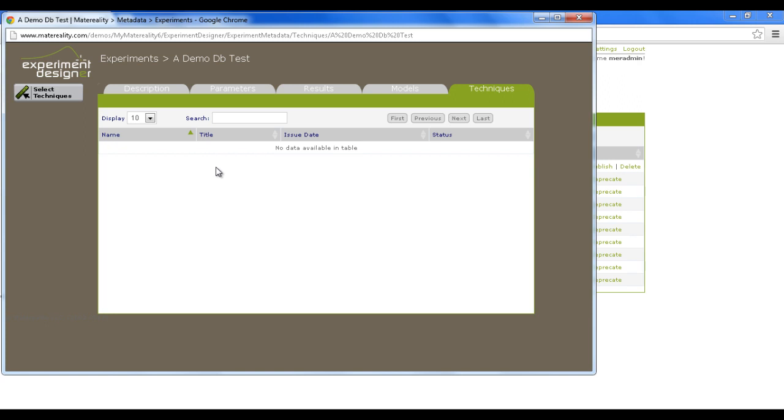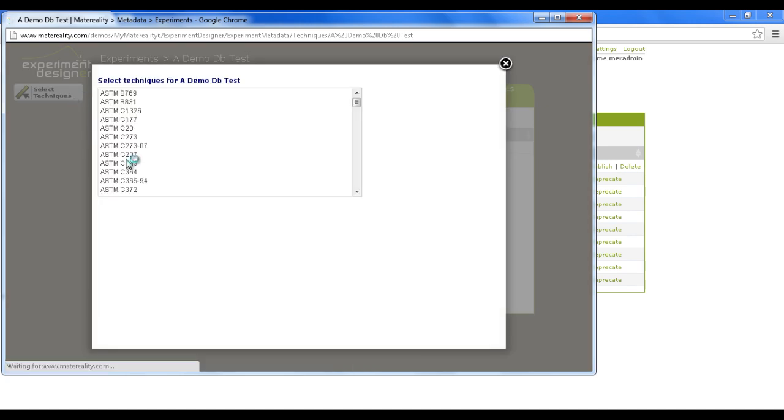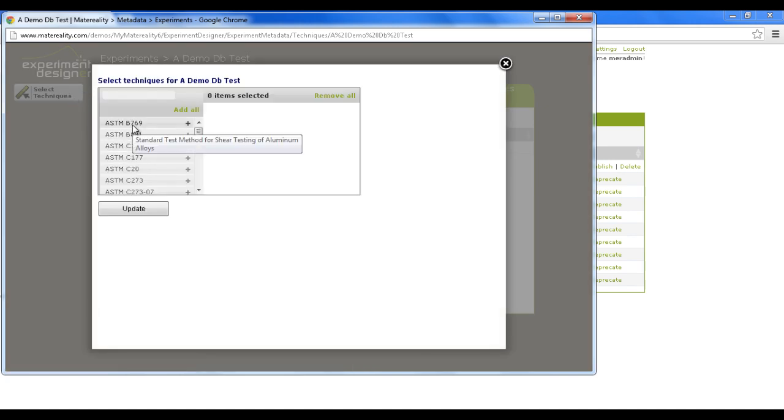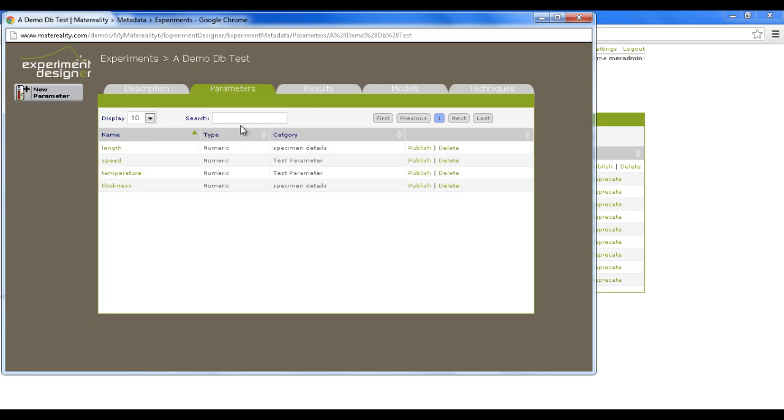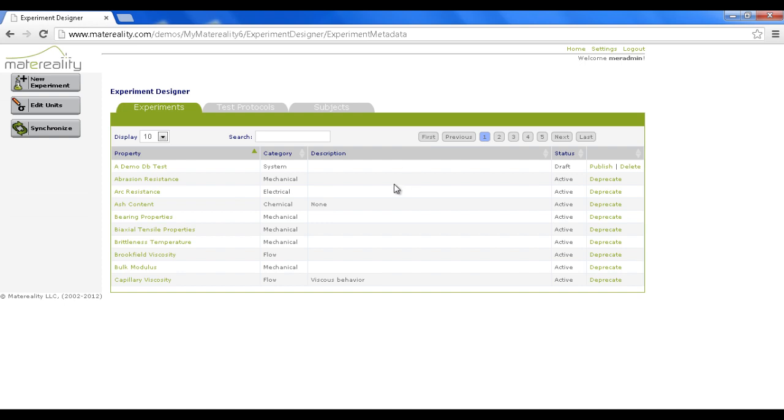The last thing I do is I select techniques that would be pertinent for this experiment. So I might have a test method that I've written down somewhere, or I might have a test method that is a standard, and I can simply call that out. Let us say in this case this is an applicable standard, and I can then update, at which point I have now populated the experiment with techniques, models, results, and parameters, and I am done setting up a brand new experiment inside Materiality. Once I publish this, I have the ability to take this data, the data in using the data loader.